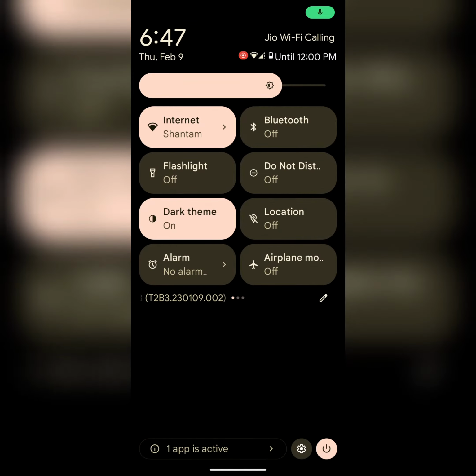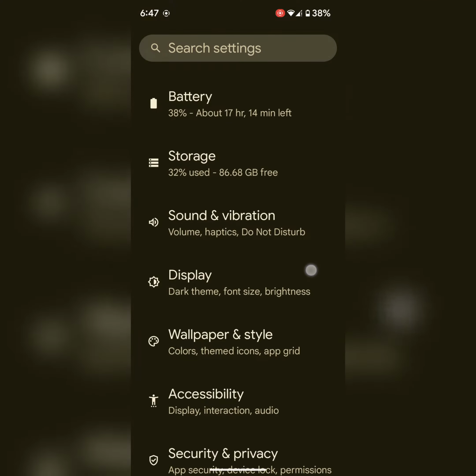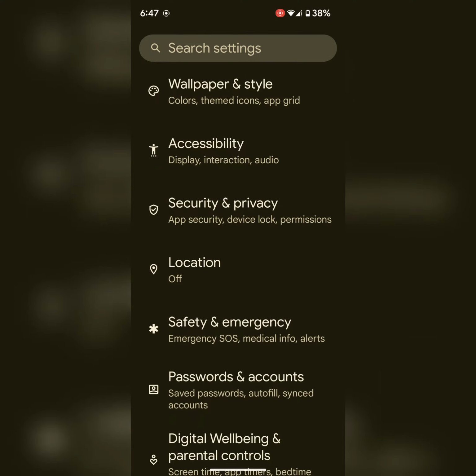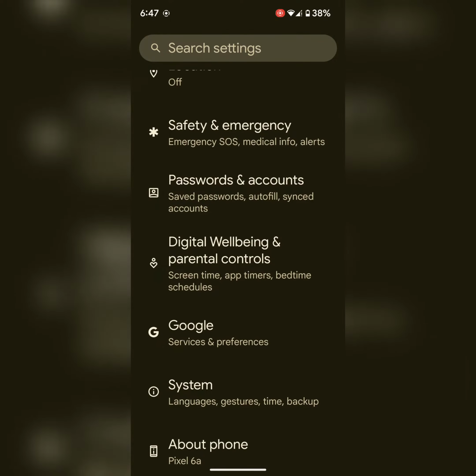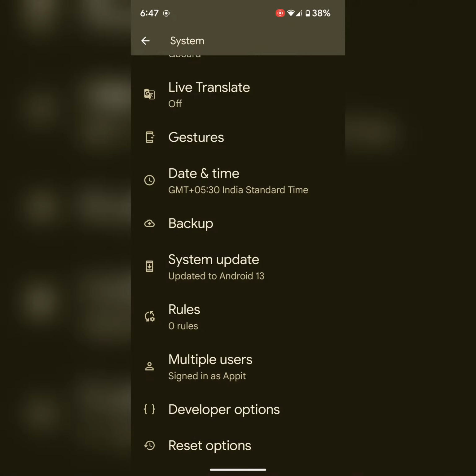Swipe down the notification panel at the top. Tap on the settings gear icon at the bottom right corner. Now scroll down at the bottom. Tap on System. Now scroll again and here you can see your device updated to Android 13.